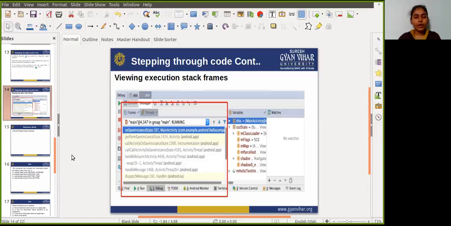So when the system stops the app on the breakpoint, variables that hold an object or a collection such as an array can be expanded to view their components, and the variables pane also allows you to evaluate expressions on the fly using static methods and variables available in the selected frame.